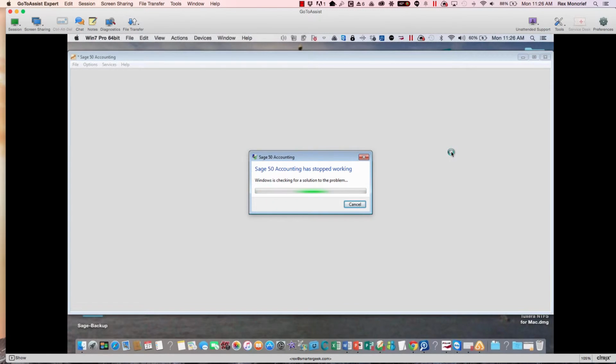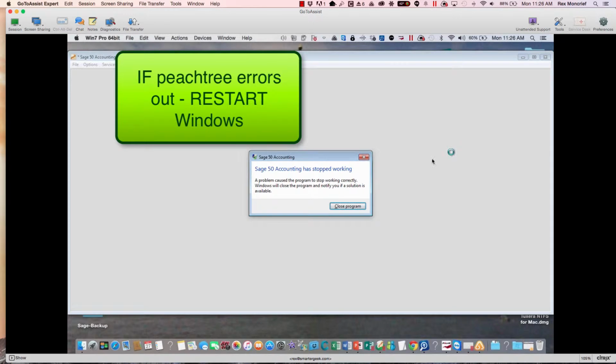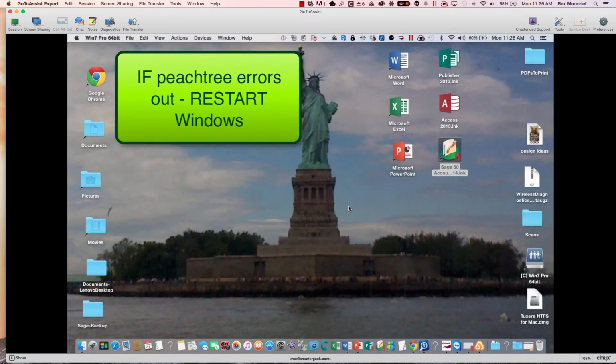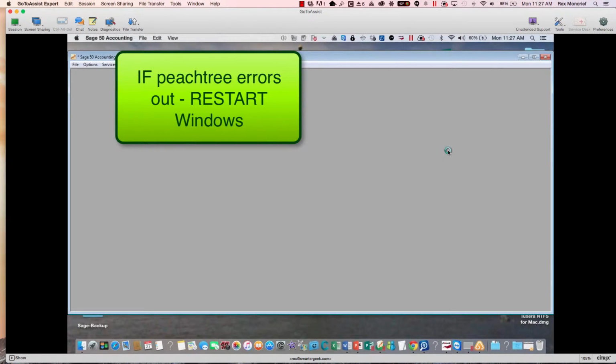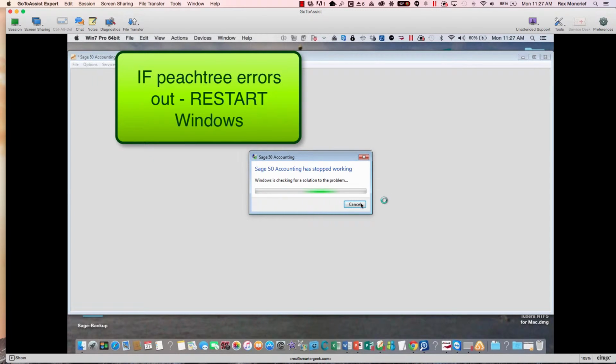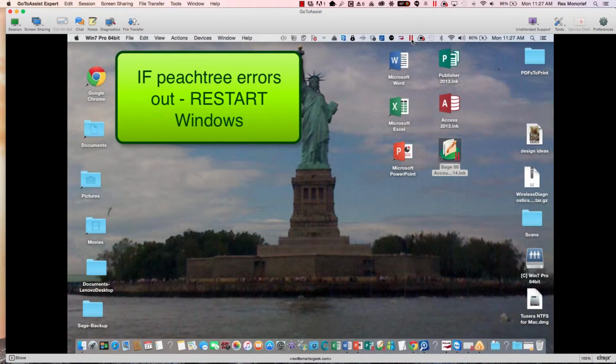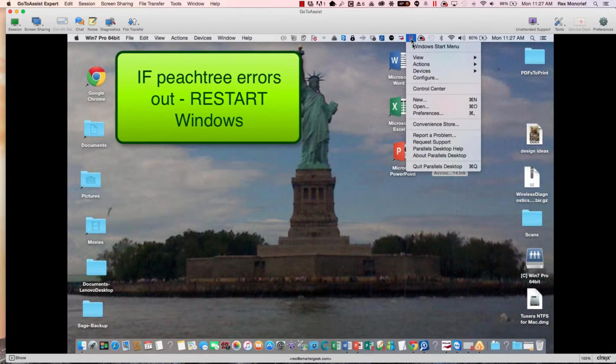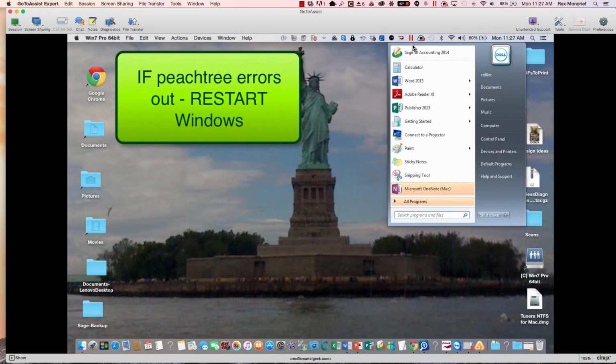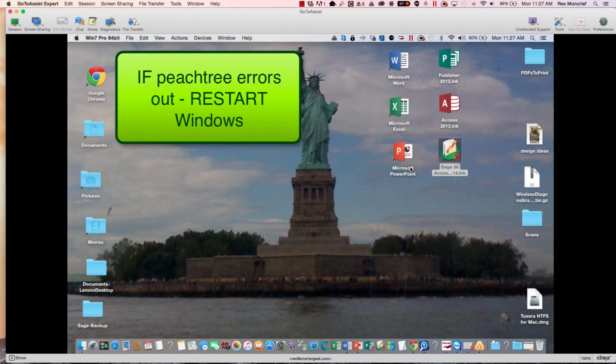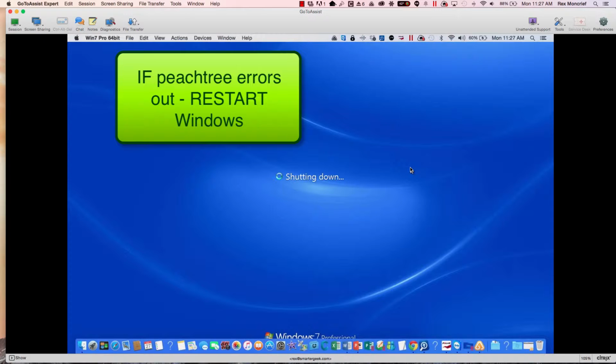Now, this is a good deal here. If the computer's been asleep, sometimes Peachtree doesn't want to fire up. So you can hit Close Program, and we're going to try to launch it one more time. If it still does that, there's a real easy fix. We're going to click this icon here, say Windows Start Menu, and we're just going to reboot the virtual machine. Now again, this generally only happens if the Mac has been asleep and you wake it up. If you leave Peachtree running, it's going to be fine.